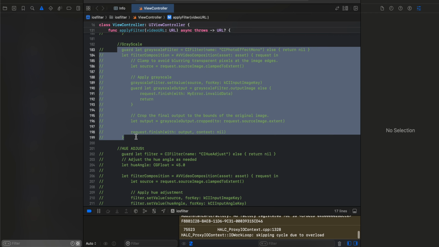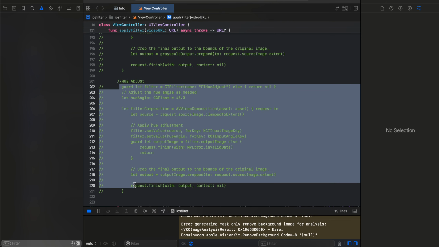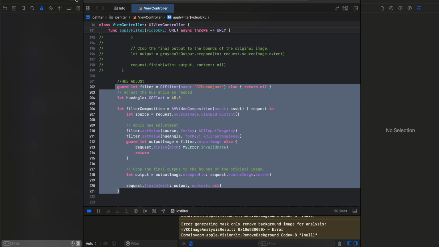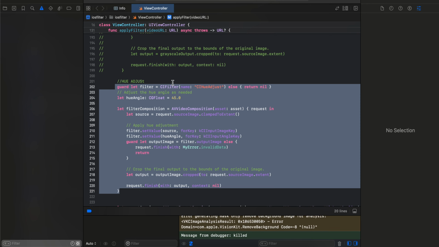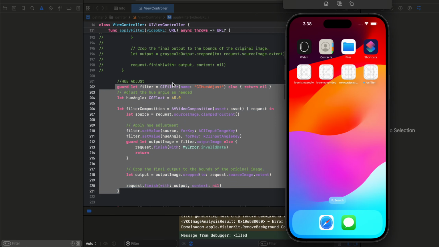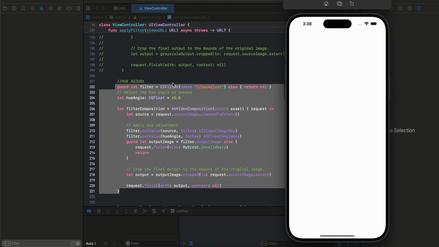Next is adjusting the hue. For that also I will show you the output. Now there are multiple CI filters. I have just selected these three, but if you want you can use whatever CI filter you want.